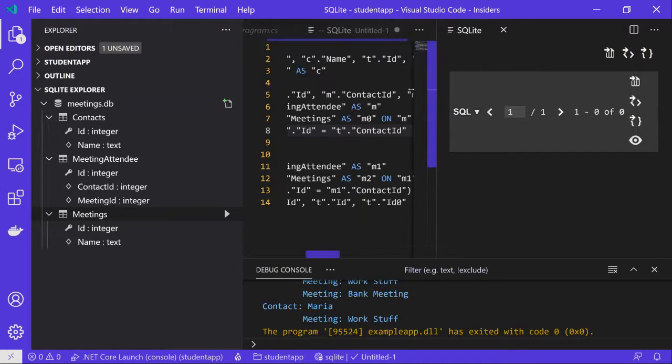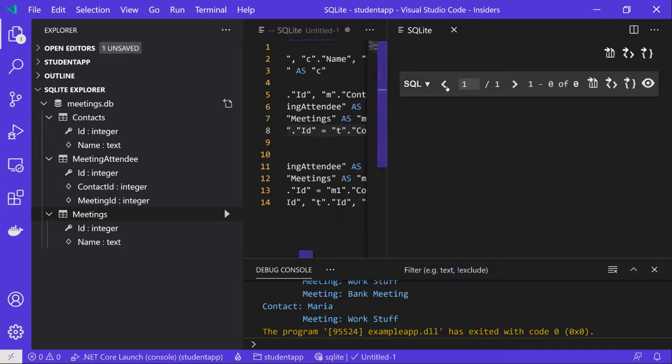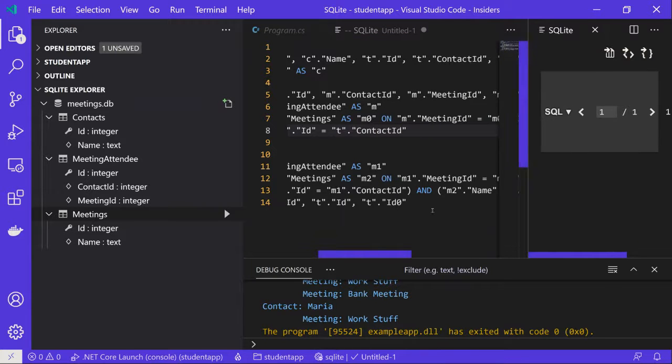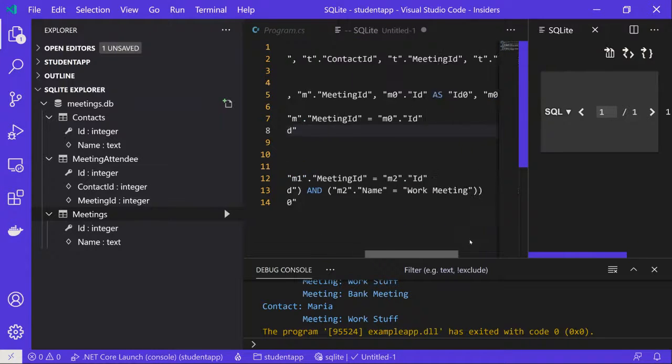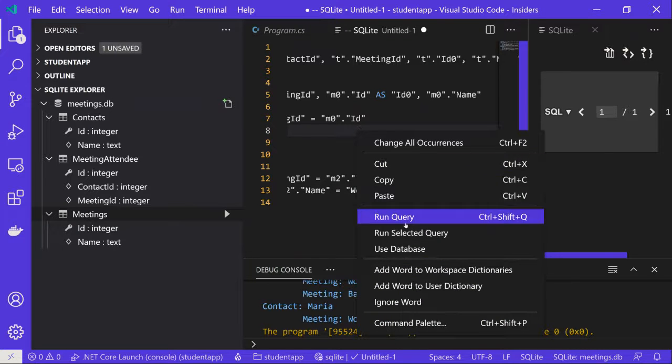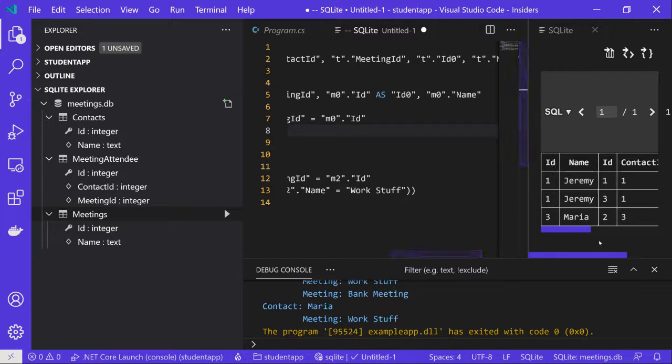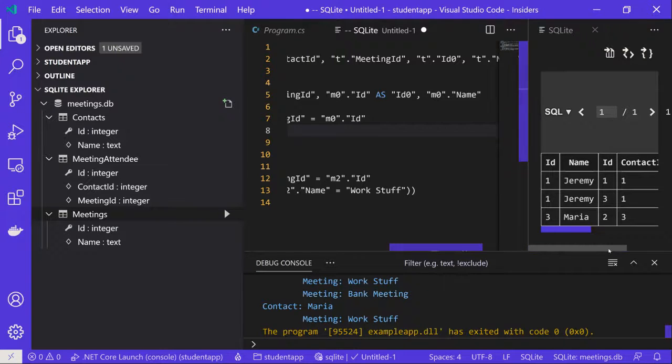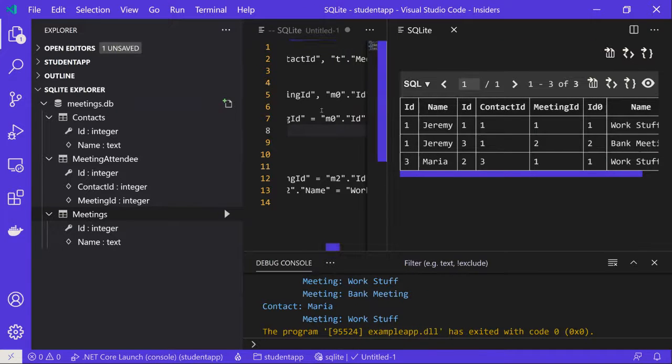And looks like we're a little turbo zoomed in. Oh, it was work stuff. It was bank meeting and work stuff. That's why I didn't find it. So let's change this to work stuff. Run that. And there you can see the records that were returned. So this is one way to gain insights into what's happening. Now, it does a lot more than this.